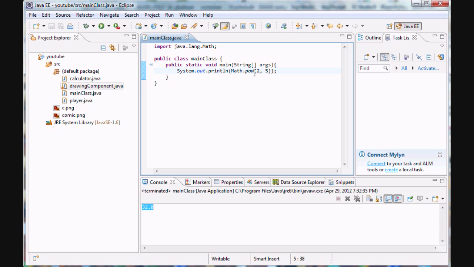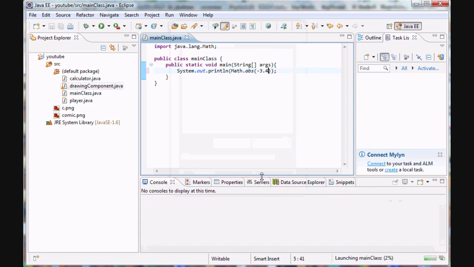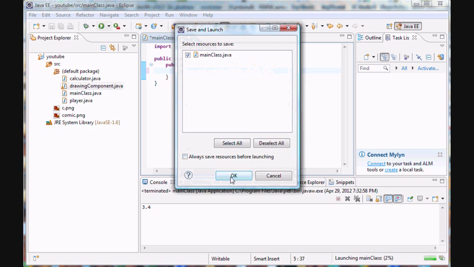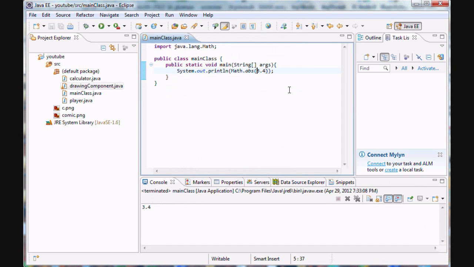So another method, absolute value, or abs, as it's notated in programming. All this does is it gives you the absolute value of a number, which, I hope most of you know, is the distance of a number from 0. So it always has to be positive. So if it's negative 3.4, that's 3.4 units away from 0, so it just prints out 3.4. If it's positive 3.4, same thing, it's 3.4 units away from 0, so we get 3.4 as a result there.